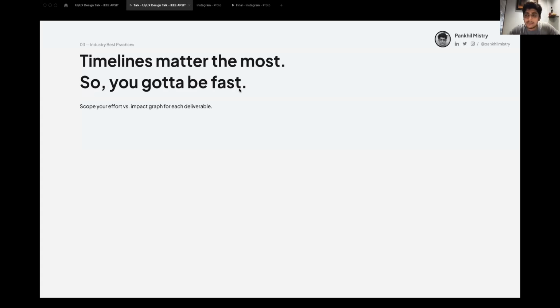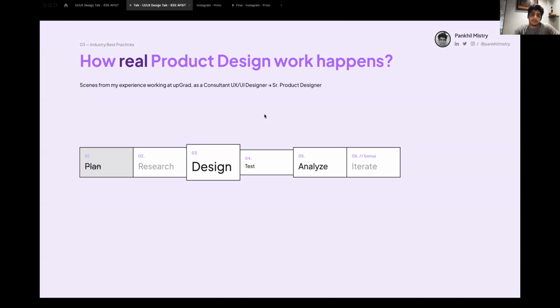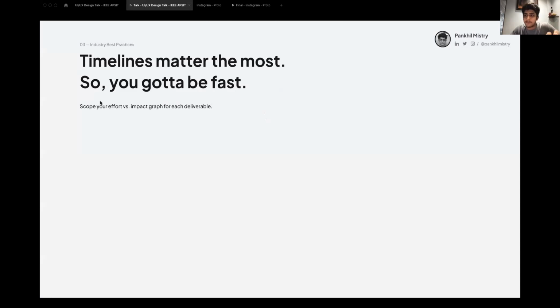Yeah, timelines matter the most. You've got to be fast. So when you're inside this particular stage, if you have 4 weeks or 2 weeks of time, you need to prioritize and scope out what's going to create the most impact, and what's going to take the lowest effort. So you have to scope your effort versus impact graph for each deliverable, and then decide that, hey, I'll be getting the wireframes out in 3 days.